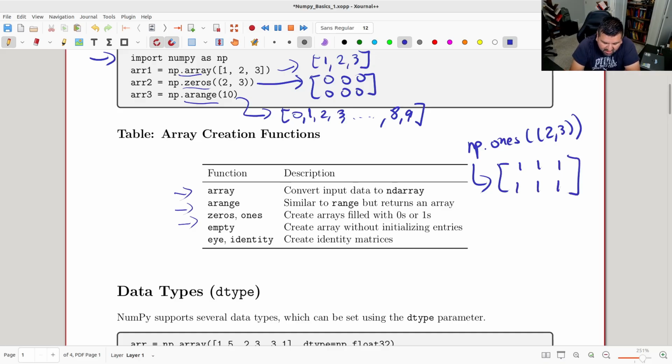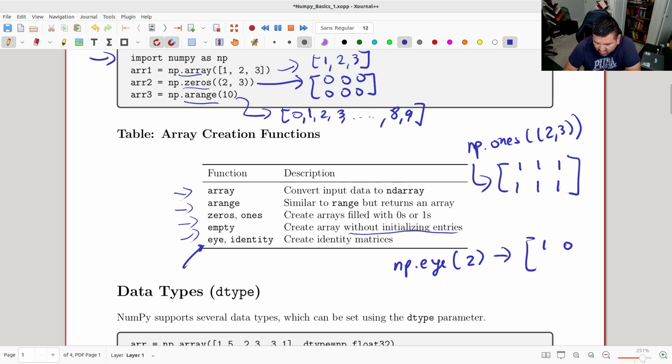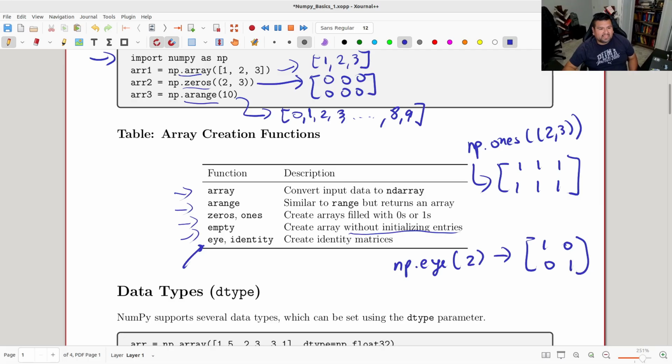Then empty is a command that creates an empty array, meaning without initializing the entries. Then we have eye or identity. For example, np.eye(2) does the following: it creates a 2 by 2 dimensional array. That's the identity matrix. Those are the standard commands you need to be familiar with when it comes to arrays in NumPy.